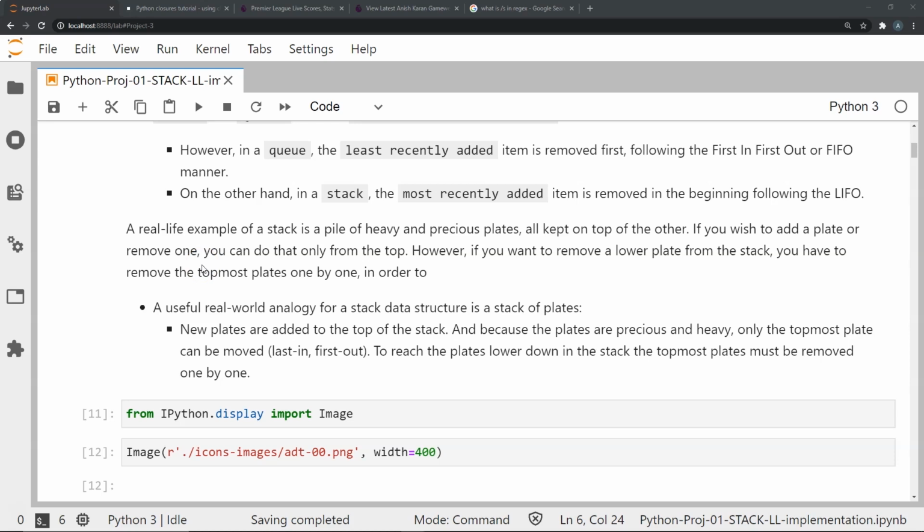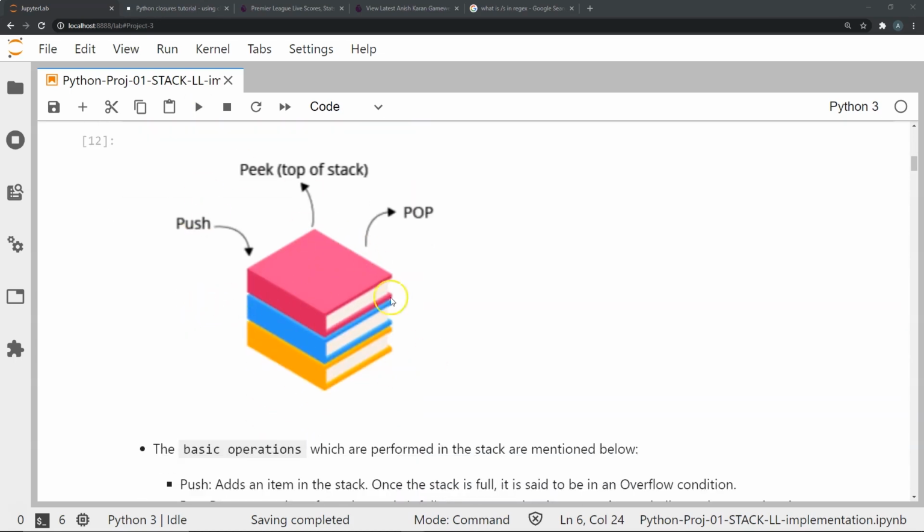A useful real world analogy for a stack data structure is, of course, a stack of plates. It can be a pile of clothes as well, where you typically want to remove or put everything on top of the pile and not in the middle or the bottom. So this is a visual representation of a stack, where the whole thing is a linear collection, but whatever we do usually has to do with the topmost item, or the last entered item, of the stack.